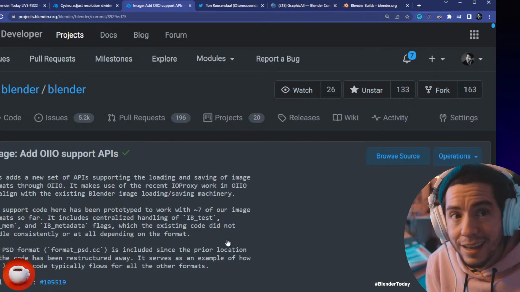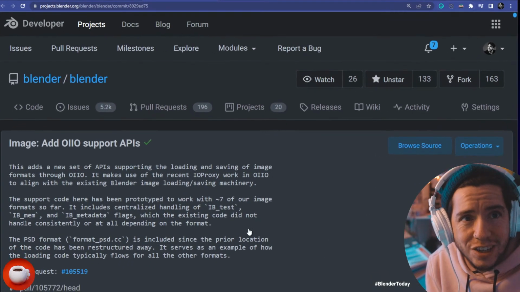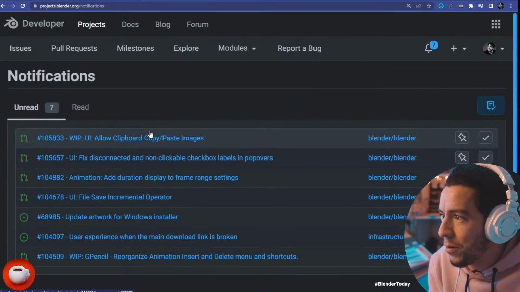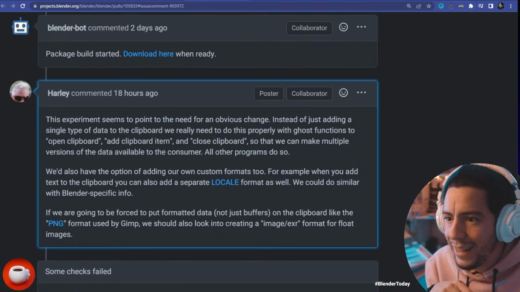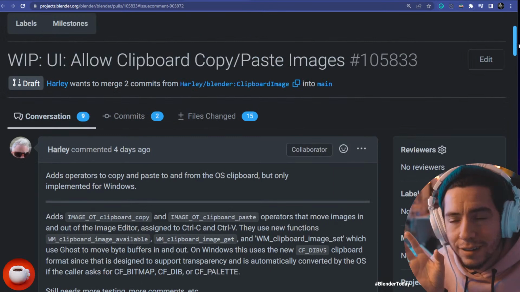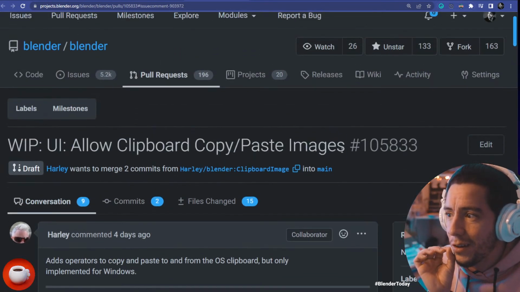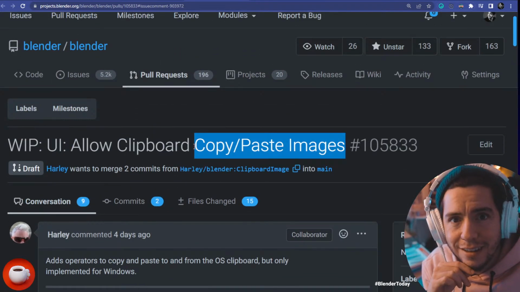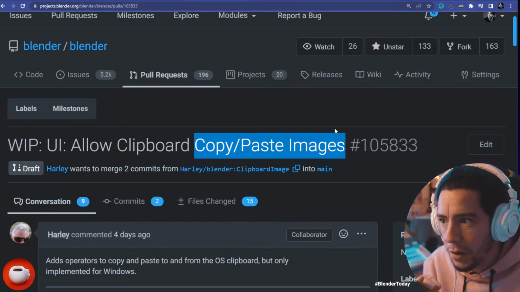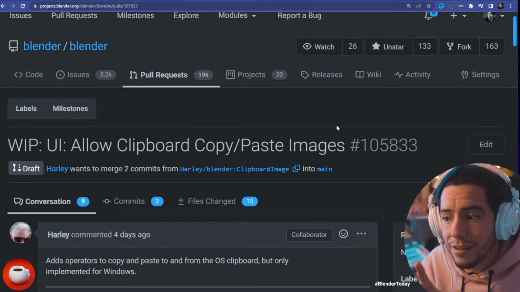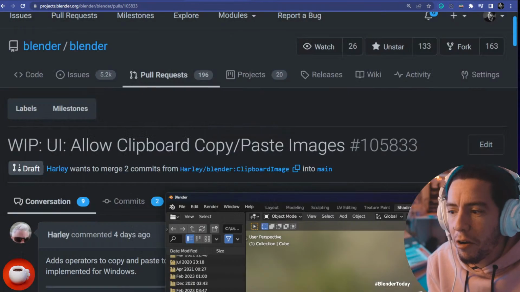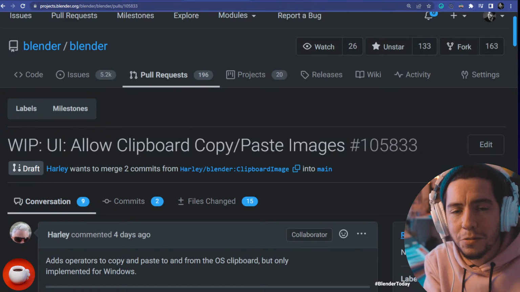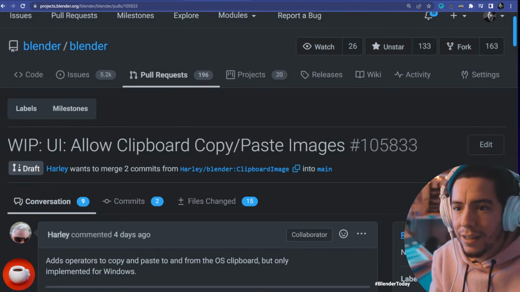And speaking of generic, there is a patch being worked on, by the way. It's work in progress, but it's implementing, and it's a spoiler alert, it's implementing copy and paste. At the moment, only for Windows, but copy and paste of images. So imagine you hit render and then copy, Ctrl C, and then go to GIMP, Ctrl V.